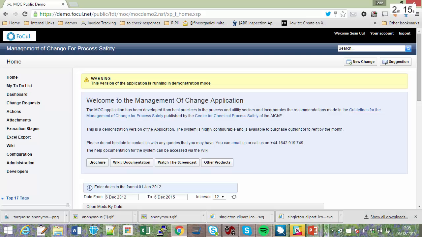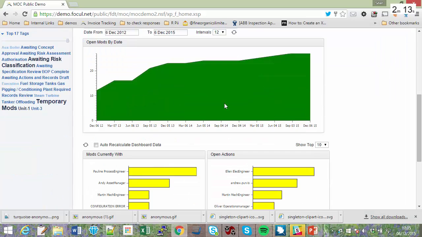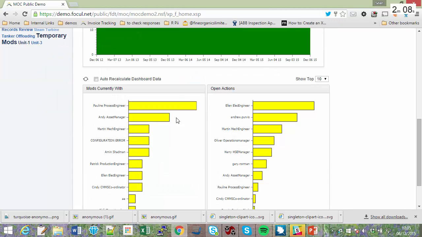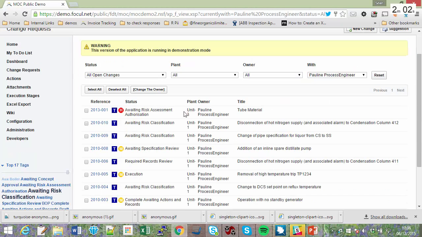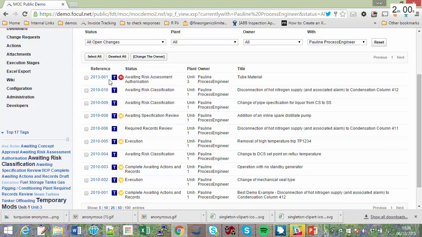focul.net/moc-demo. We're now in the management of change application. You can see on the front screen we have a dashboard which shows us the number of modifications over time. And here we have a chart that shows us that the process engineer has these modification stage gates that she needs to sign off on. And you can see from the T here that these are temporary modifications. This H indicates that it's a high hazard modification.